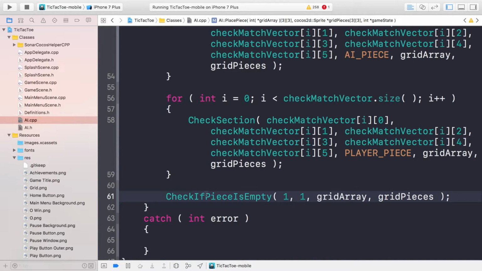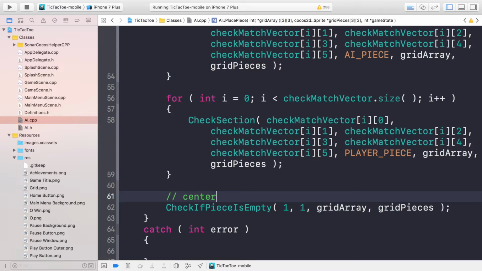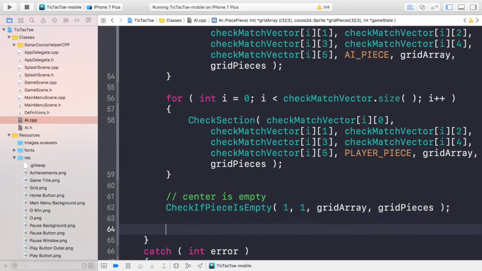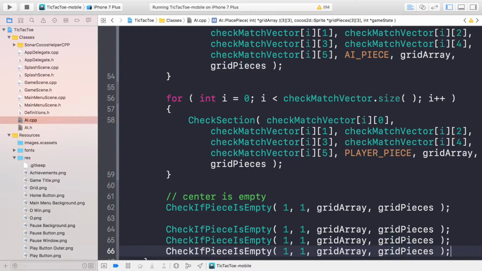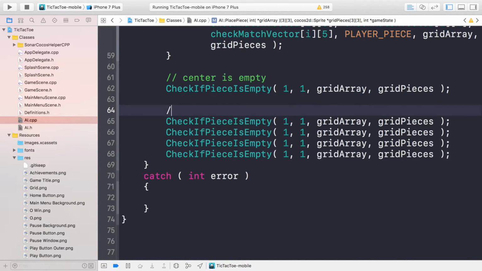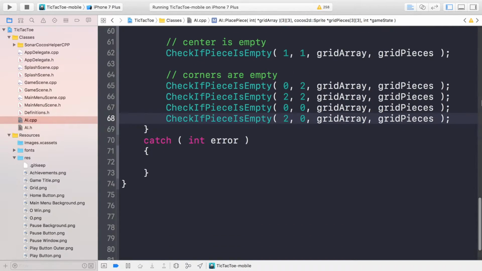Now, if the center is not empty, what we need to do is check if the corners are empty. And as you are well aware, there are 4 corners. The corners are 0, 2, 2, 2, 0, 0, and 2, 0. And if one of the corners isn't empty, then basically check for any other space.